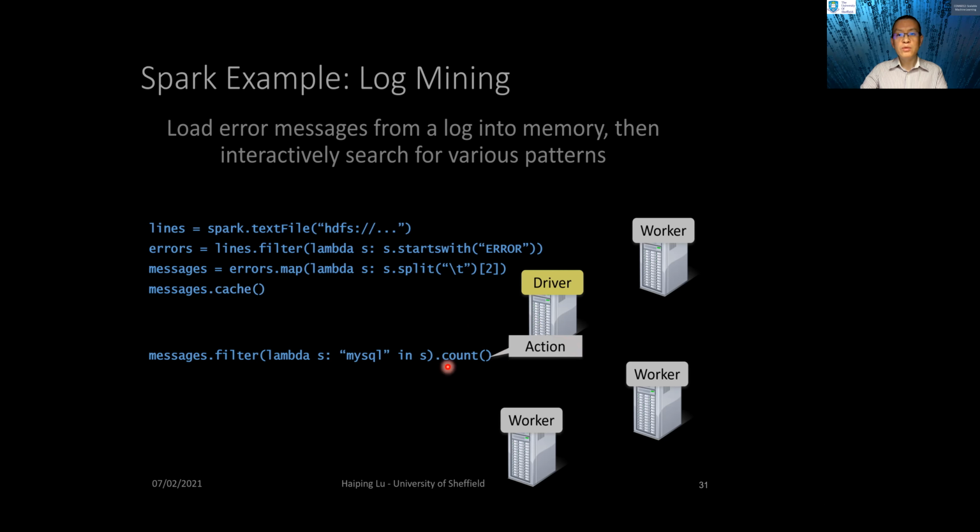So when we process to this line of code and we see an action, the driver and workers will start to work. Let's label worker 1 as block 1, this is block 2, and this is block 3. When this one action is processed, there are many things going on. Basically, the driver will distribute the tasks to these 3 workers.